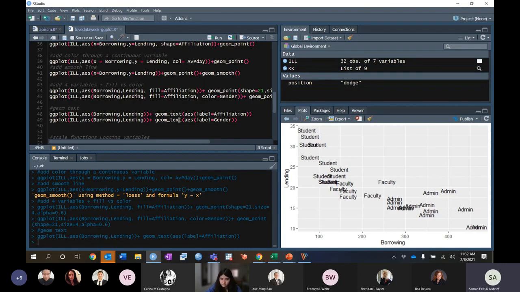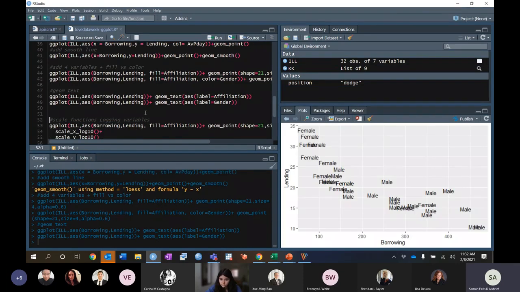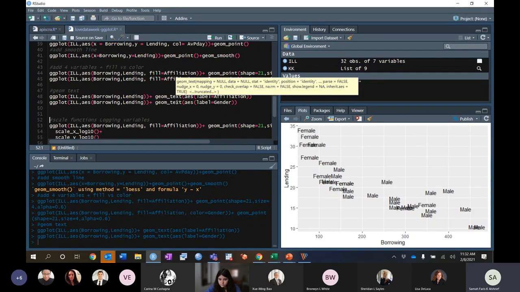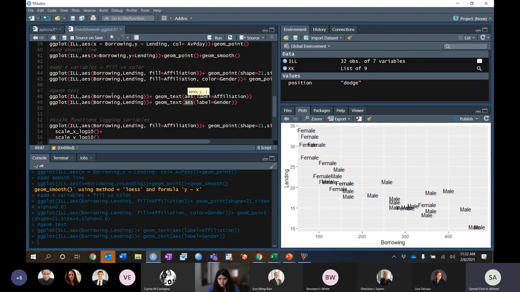What if I wanted gender? The same code, and I just changed the label to gender. And we can see female, female, male. And I want to re-emphasize the same point. When we use a variable in the geom layer, we have to specify it's coming from the second layer.